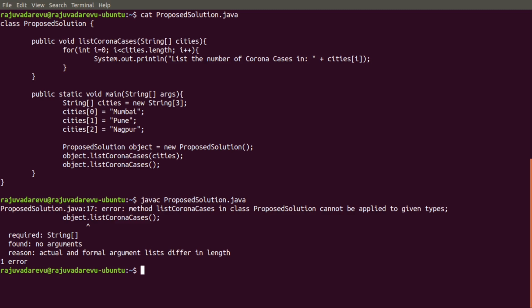So what happened here? The problem is we have defined the method which is expecting to pass an array of string, but what we are passing? Nothing. And that's what the compiler is complaining. It is saying, hey developer, this method listCoronaCases which is present in this class cannot be applied to given types. Which types? It requires a string array, but you are passing no arguments. So guys, what happened? We were able to provide a dynamic solution, smart solution, but our code is now in such a situation where it is not even getting compiled.